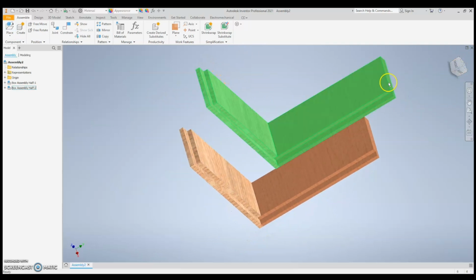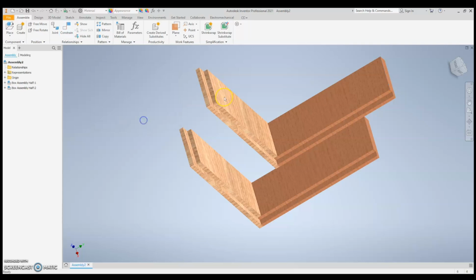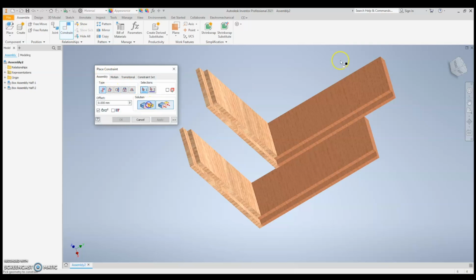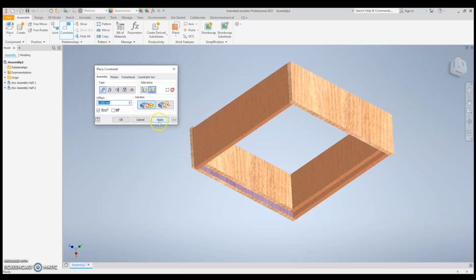So basically now I need to get the end of that piece to join up to the face of that one. So I'm going to go constrain, mate. Nope, I've clicked an edge. Cancel. If you click an edge, it won't work. So try again, constrain, mate. I'm going to spin it around a bit more. There we go, the face there to that face there. Great. Click apply. Now I just need to flush them.